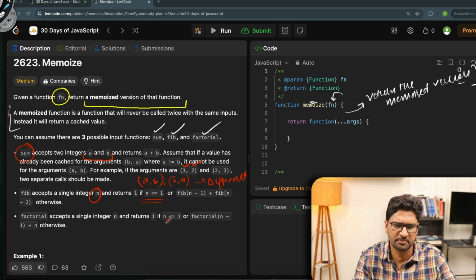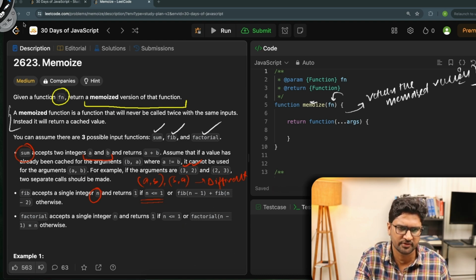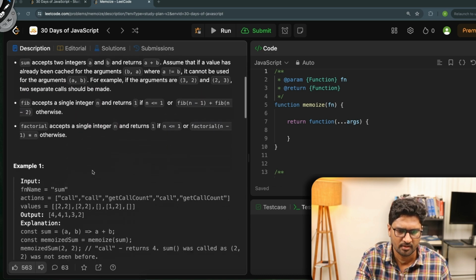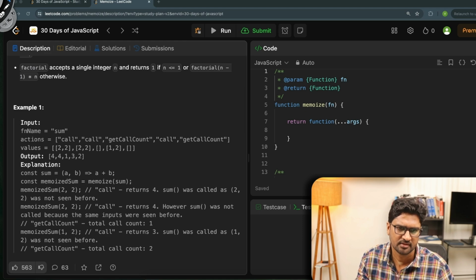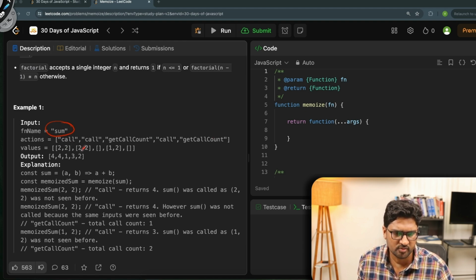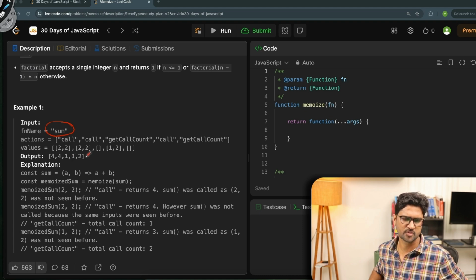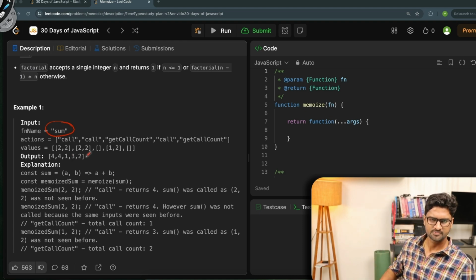Let's try to understand with the help of the example which they have provided. Let's try to move on further. So for example, the function name is sum. The functions that I have to call are get call count. Values are this, output is this. Let's try to understand with the help of the explanation they have given.